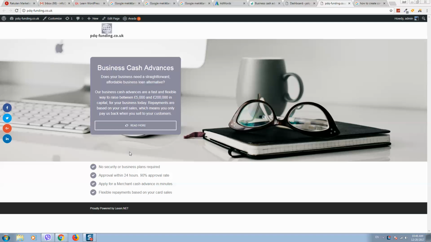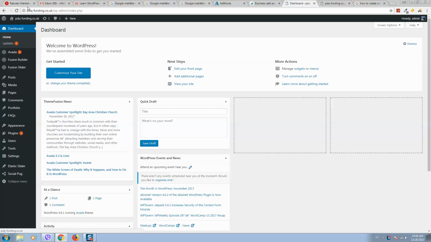How to create a contact form in a WordPress website. So here is our website. Let's go to the dashboard. First of all, we need to install a new plugin.